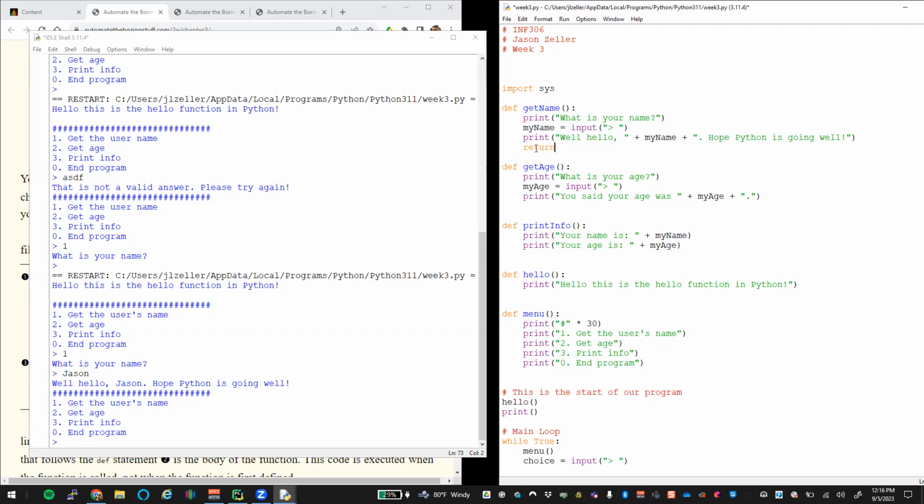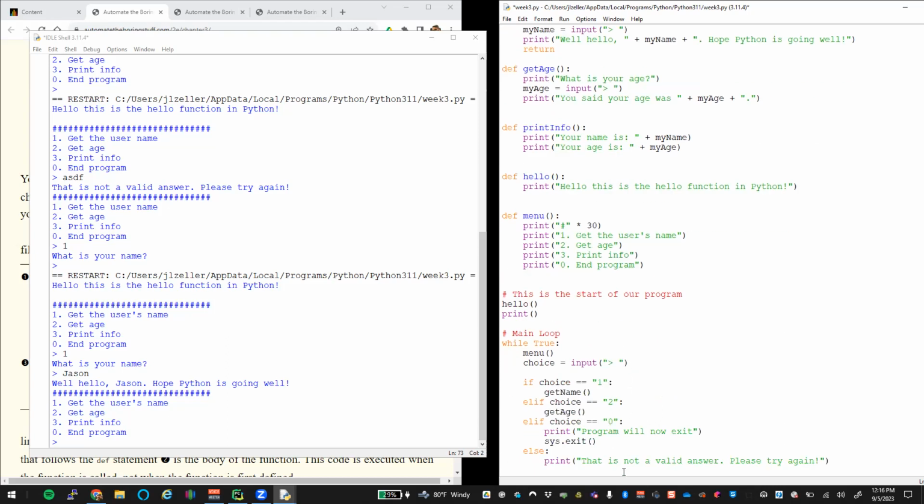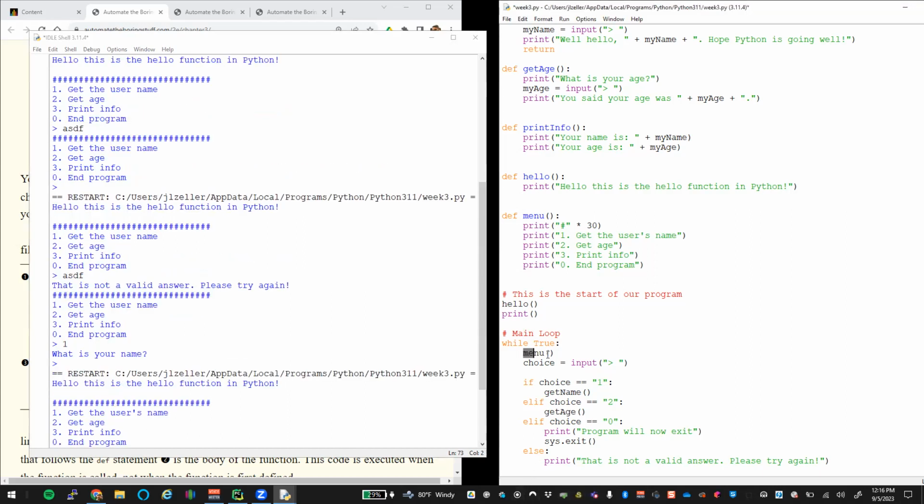What does that else mean? The else statement just says that's not a valid answer. Please try again. We're inside of a loop. Okay. That makes sense. So that's why we call this our main loop. It's just going to start this whole thing back over, which is to print the menu first and then start in with our choices going down.